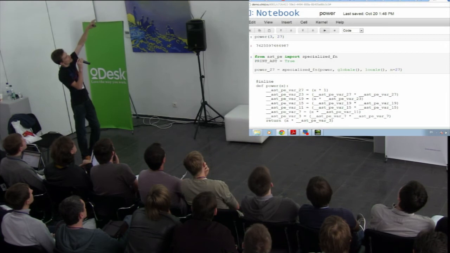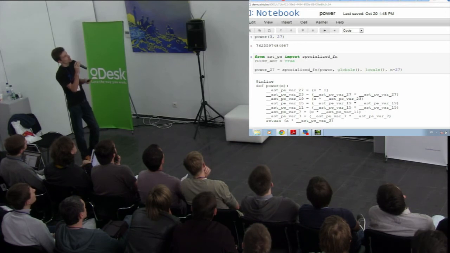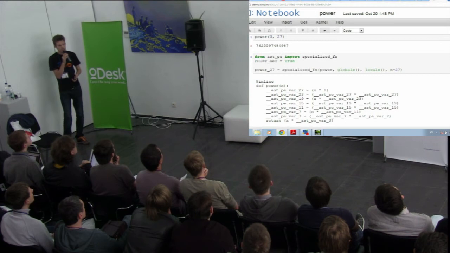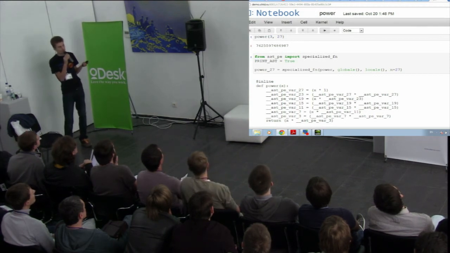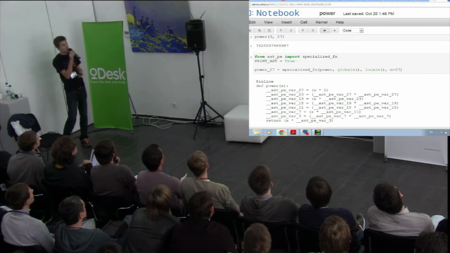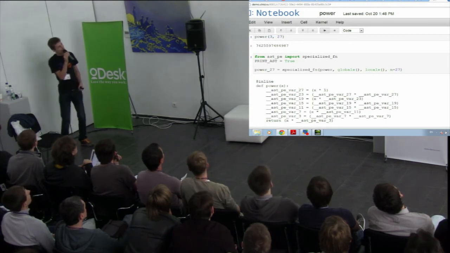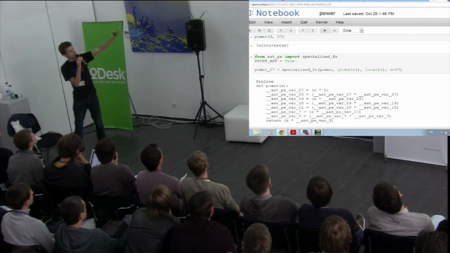We use this library to generate a specialized function, power27. We have to pass it the original function. We also have to pass it globals and locals dictionaries, so the library knows in which environment your function was defined. Well, it looks ugly. Maybe there is a way to work around it, I don't know. And we say that we want to specialize on n, and that n equals 27.